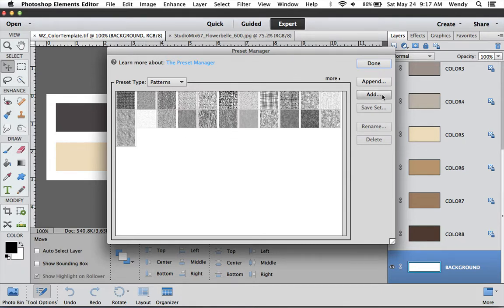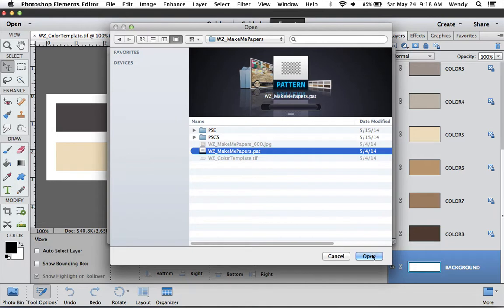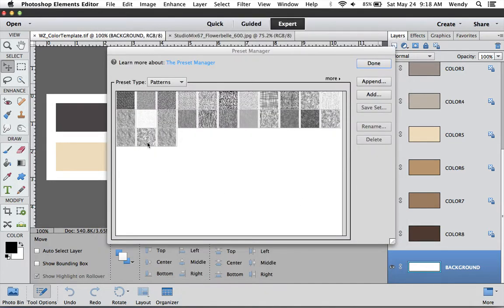From here, you want to click Add or Append. Append means let's add them to the end of the set that we're already looking at. So that's what we're going to do here. We're going to append. Then we just need to select the pattern file and click Open. So you'll see that added two new swatches here to our preset manager. So we can click Done.